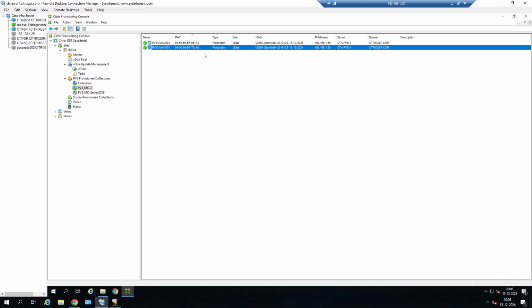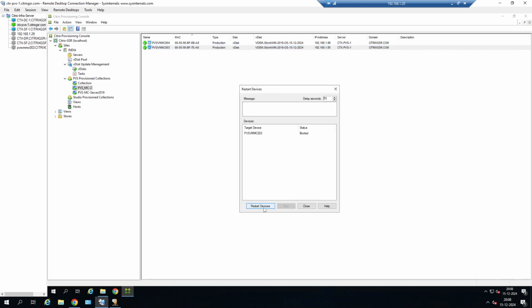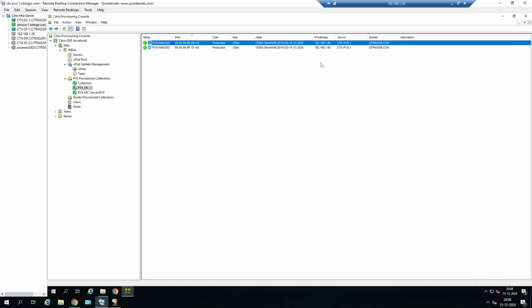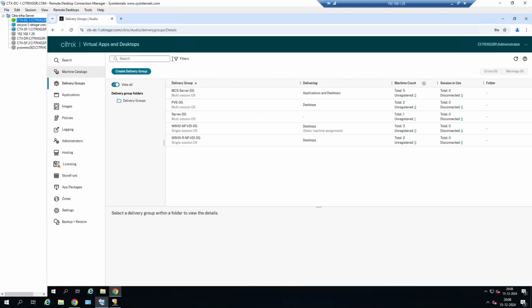Just add it. Yes, sir. Just reboot. Just leave it for now. Once it's booted, we'll do it. So we need to test that Chrome, right? So the 04 machine is currently using the 2024 VDS. So just check in the Studio console whether it's registered or not.